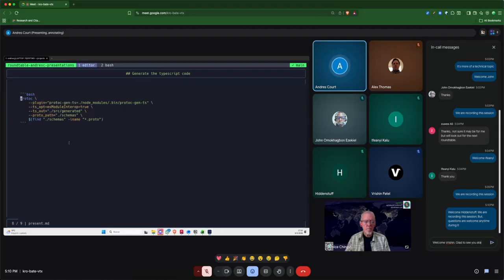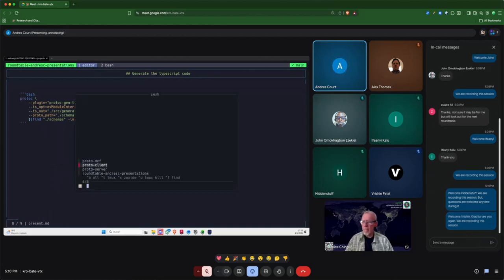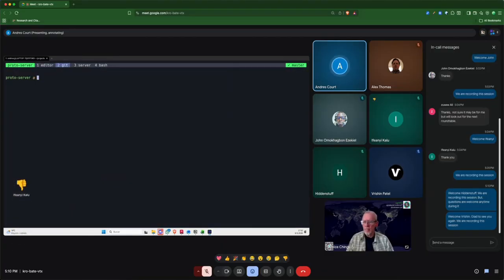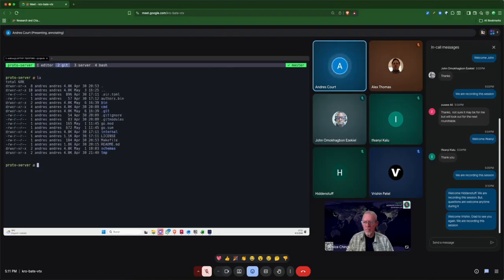Does anybody know what that is? Well, the beauty of Git submodules is I created a Git repo inside another Git repo. So here I have my Git repo of my proto server. This is my Go project, and I have these schemas here.